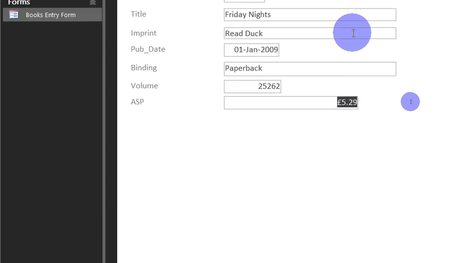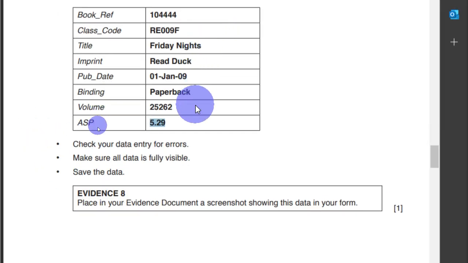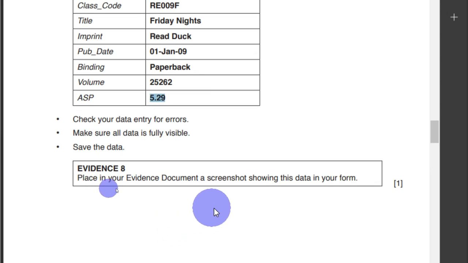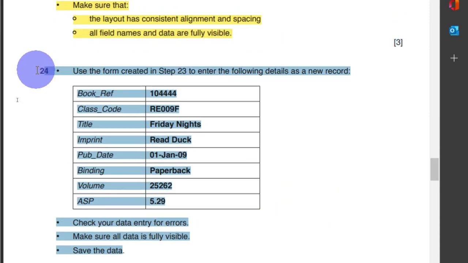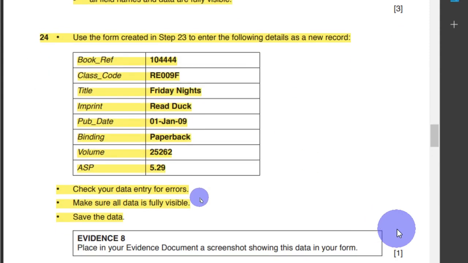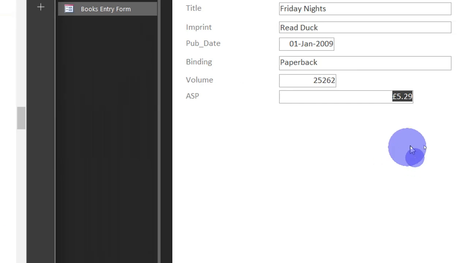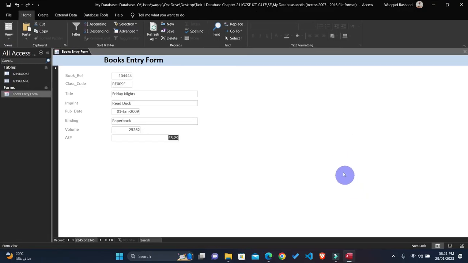Fine. And check your data entry for errors. You can just double check if there's any kind of error. Make sure all data is fully visible. Save the data. Place in your evidence document a screenshot showing this data in the form. So simple. Up to this point we are done. We have checked. There are no data entry errors. And then more importantly, evidence 8, you have to take a screenshot of this. So I'm going to take a screenshot of this window.